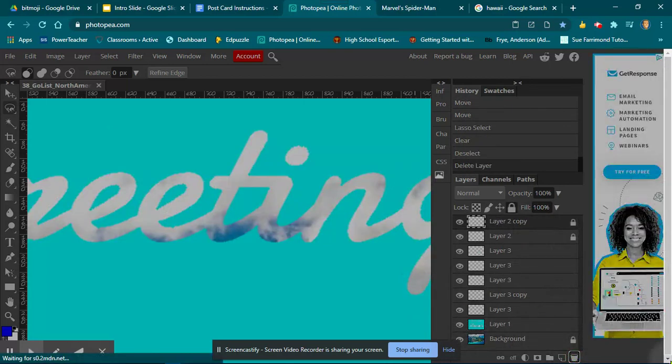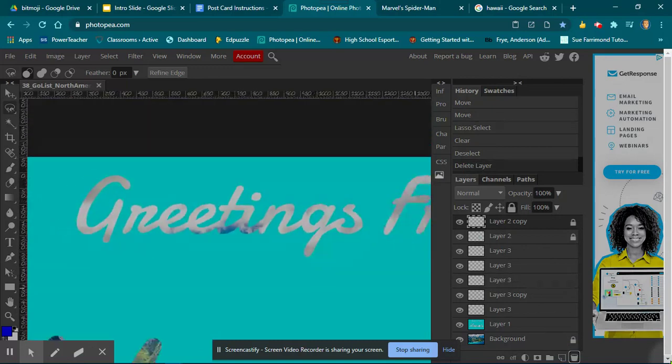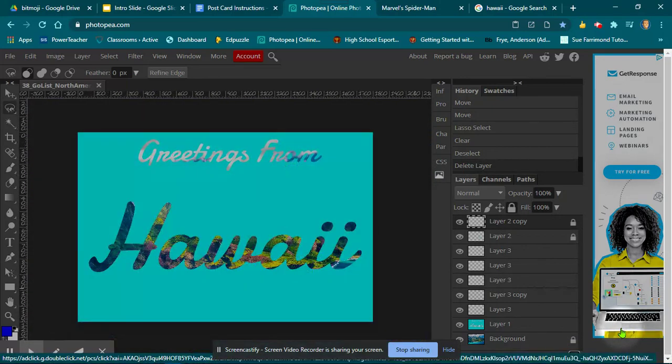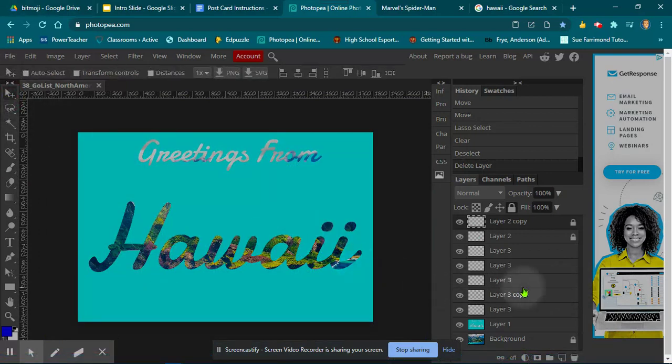Now, if you're looking at this, yeah, I have a lot of layers. You might have a lot of layers as well. That's okay. There it is. Now, you can't really move it, right? It's not really movable, right?